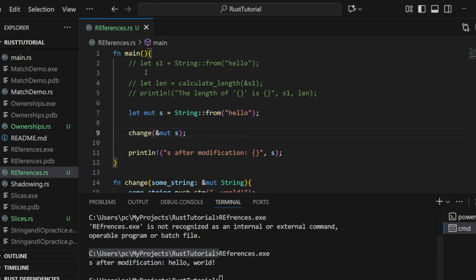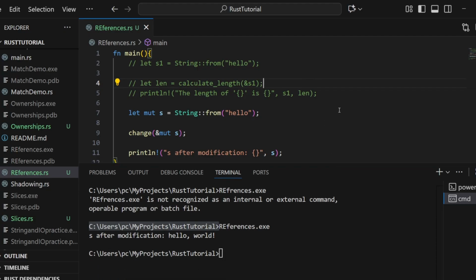The first example that I have shown, which I have already commented, was an example of an immutable reference. So I'm just skipping another explanation for this. Let me teach you the borrow checker rules related to mutable and immutable references. So let's check it out.